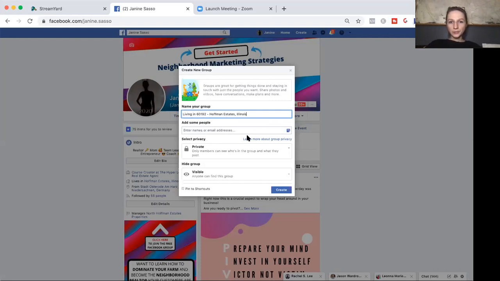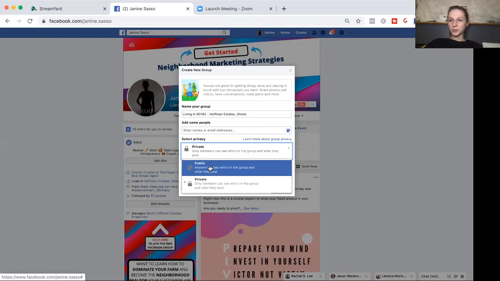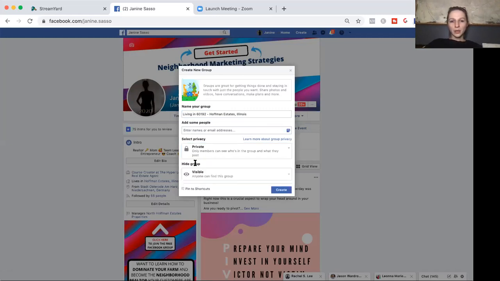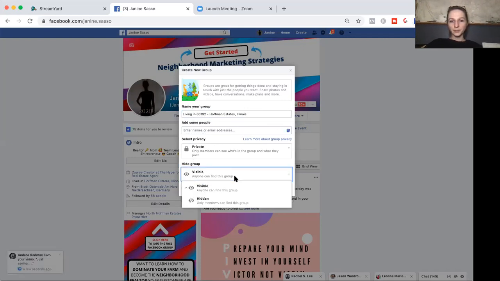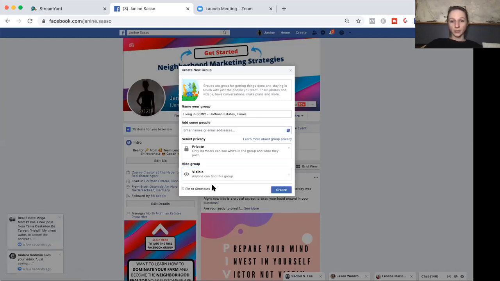Add some people. I'm going to skip that for now. Now we want to make sure our group is private, okay? So it's not a public group. We want people to actually ask for entry. And we want to make sure that this group is visible, so anybody can find the group. And I'm going to put it into my shortcuts. Create.